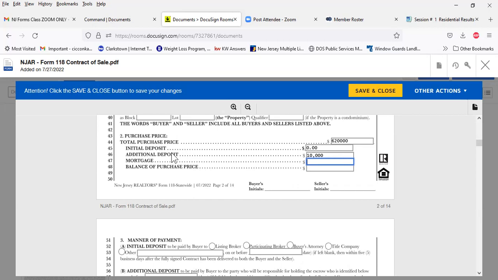So the mortgage, let's just say, is 95%. So we'll put that number in. And then this is the part that has been confusing me, the balance of the purchase price. So 620 times 95% is 589. Okay, so then the initial deposit is whatever's left over.